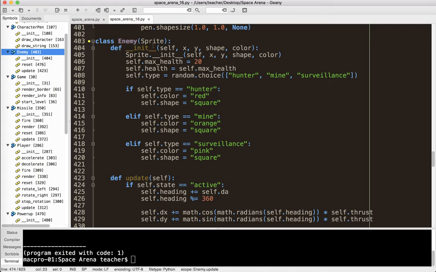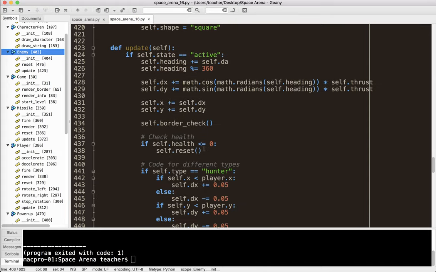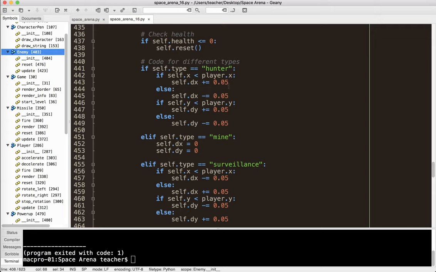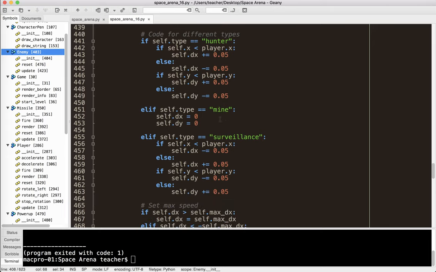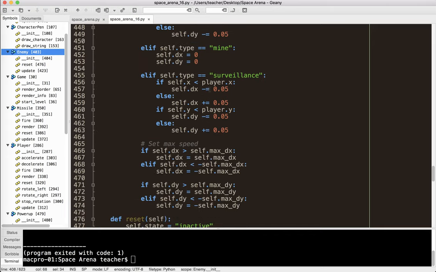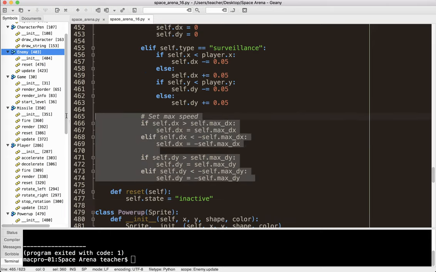Okay, so the enemy, what we did was we came up with three different types. And when we create it, we just give it a random type, either a hunter, a mine, or surveillance. Hunters are red, mines are orange, and surveillance is pink. And if it is a hunter, it will go towards the player. It will try to find the player. If it is a mine, it will sit there with no speed and just wait. Now, we could add it so it explodes at some point. There's a lot of different things we could do. And then if it's a surveillance type, it runs away from the player. And then also we had to set a maximum speed so that it doesn't end up going way too fast. We should probably put this code in the player as well, but we can add that later. But yeah, so that is that.